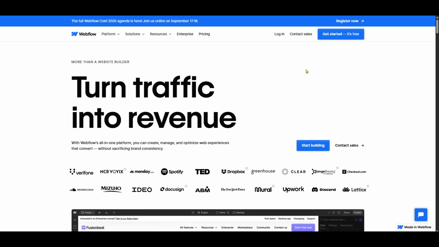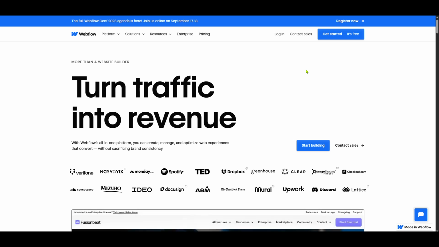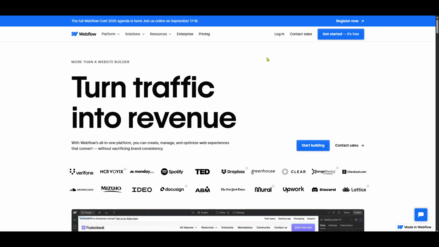First, open up your favorite web browser and head over to Webflow's official website. Just type webflow.com into the address bar and hit the Enter key. This will take you to the home page of Webflow, where you'll get an overview of its features and tools. The clean and intuitive design provides a great starting point for creating your custom website without needing any deep coding knowledge.